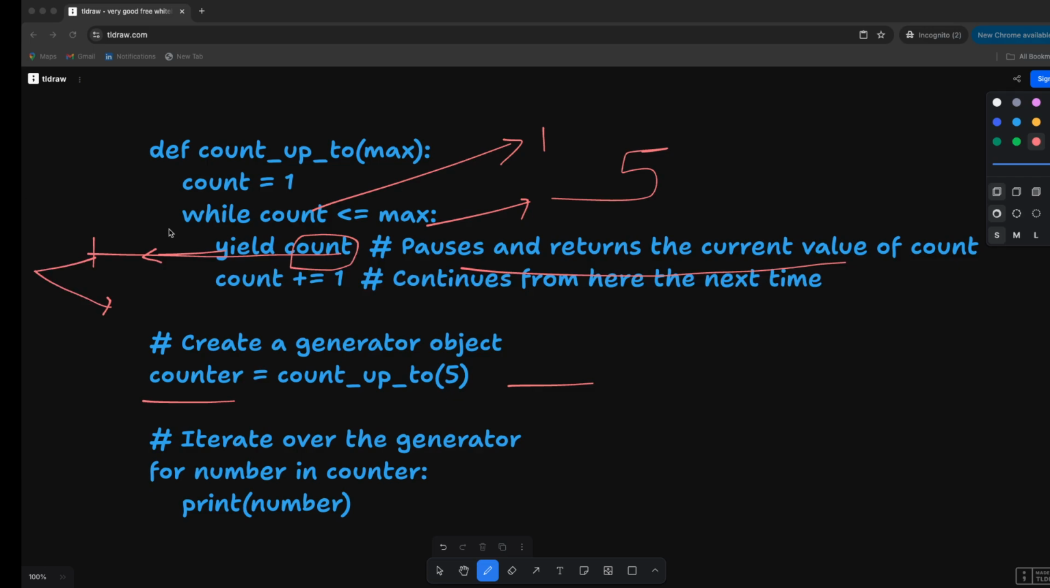So basically, we are keeping track of the state as well, right?